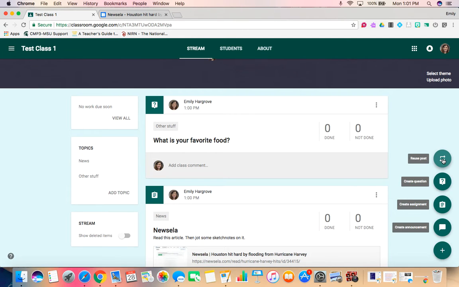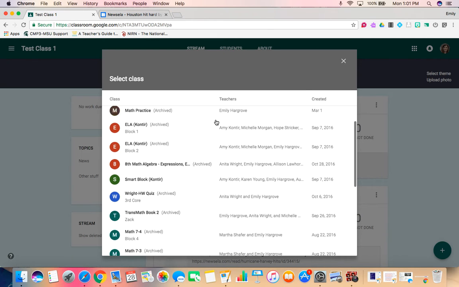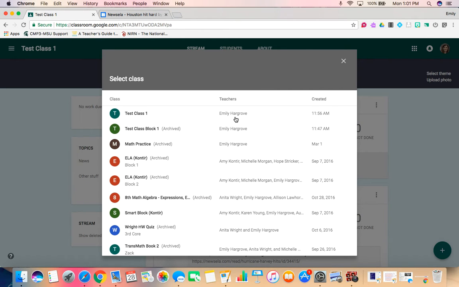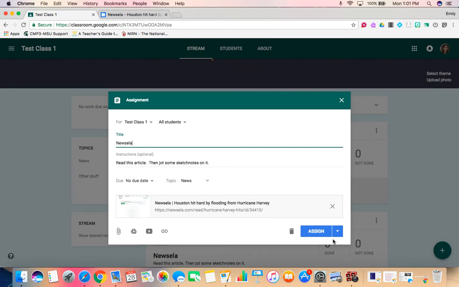So you go on the plus up to reuse post. And so these are all the old classes that I have that are archived. And then we have the new ones up here. So I'm going to take, let's see, there's the one that's not archived. These are the posts that I just made, and if I want to apply it to another class, I would choose the assignment and then create new copies of all attachments. If you want to have new copies of it, so the classes don't blend together, you want separate groups in each class, you would create new copies of all attachments, and then you would hit reuse, and there it is.